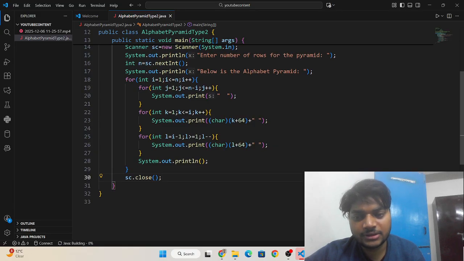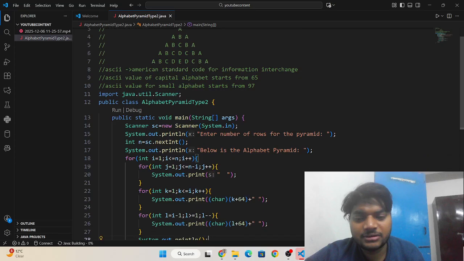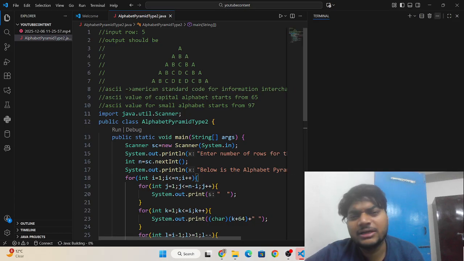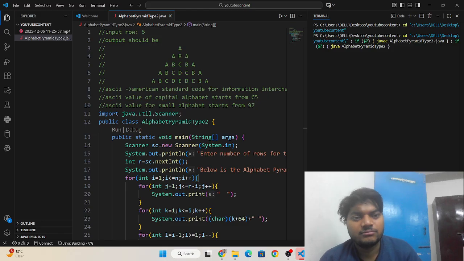Okay, and why have I used this line? After printing the number or alphabet in the current row, to move into the next row we are printing the println statement. Println is used to move into the next row.